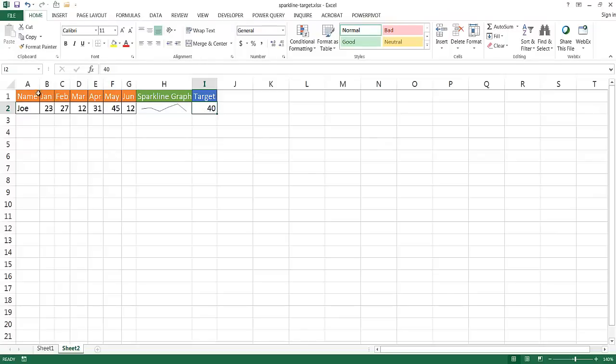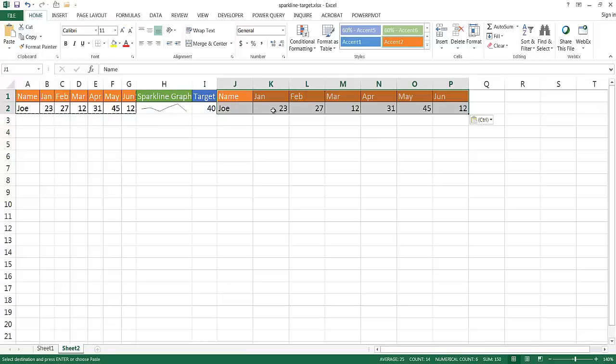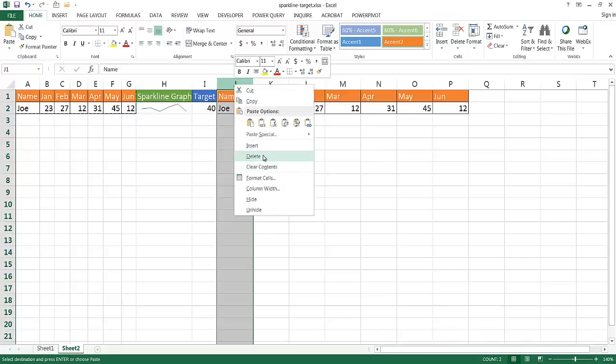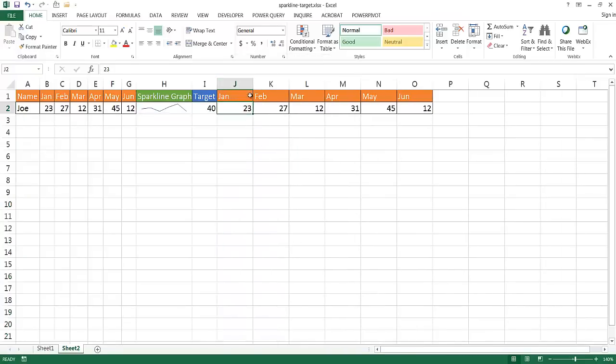What we can do is copy this, Control C to copy, bring it over here, Control V to paste, and I don't need this name here, so I'm going to select that, right click, and delete. And this January to June data is going to mimic this January data, but it's going to offset it by 40. So I'm going to type equal, select on that, and then minus this target 40. I'm going to do that for all the data from January to June, so it's going to offset by 40.